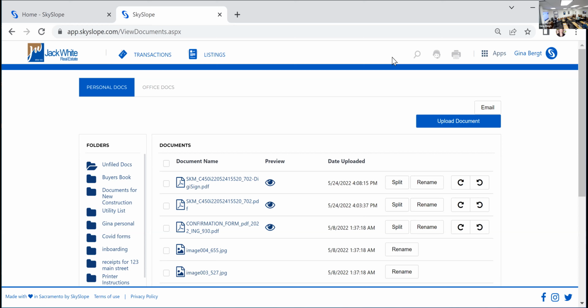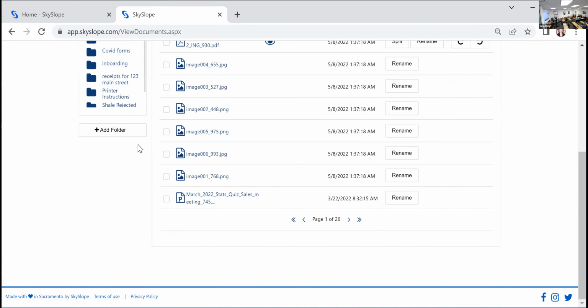Now, we're going to go through DigiSign a little bit more here in a minute. But I wanted to show you a few things here in working documents. So we have personal documents. Remember when I told you that you could create a folder?